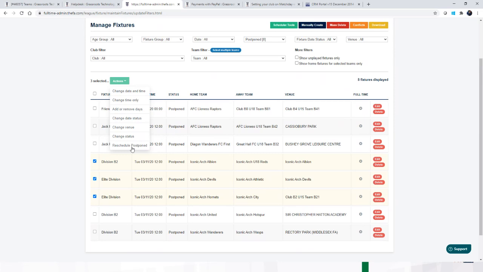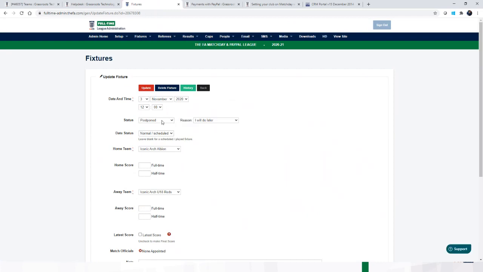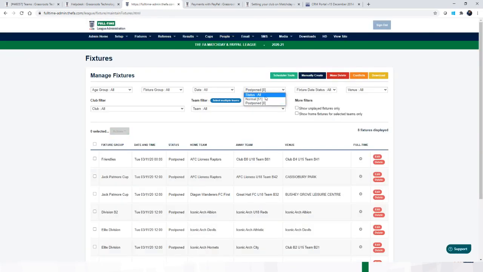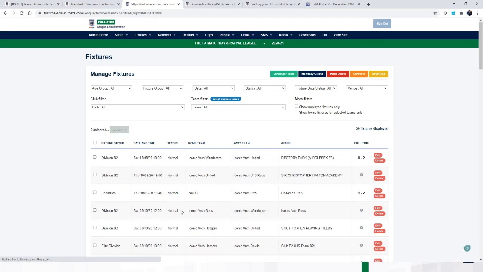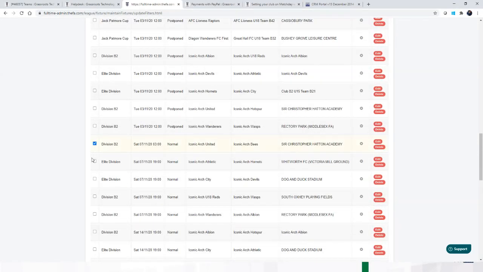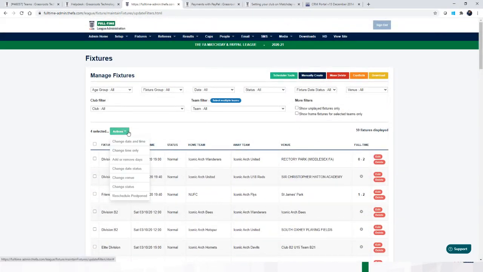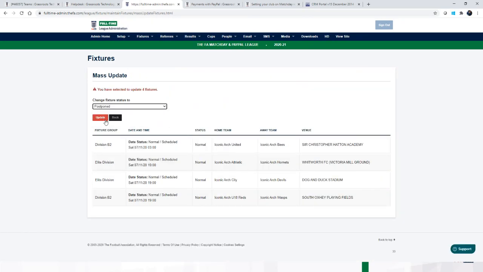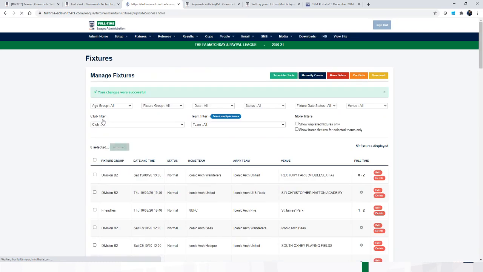If you need to change the date, the status of any game, just click Edit. You can change it here. Or alternatively, if you want to change the status on bulk, so actually you want all of those November games to be postponed, you can select all of the fixtures here, Actions, change status, and set to postponed. So you can set those fixture statuses on bulk as well. And of course, you've got the filters to help us do that.